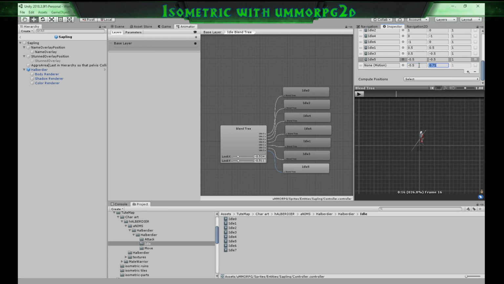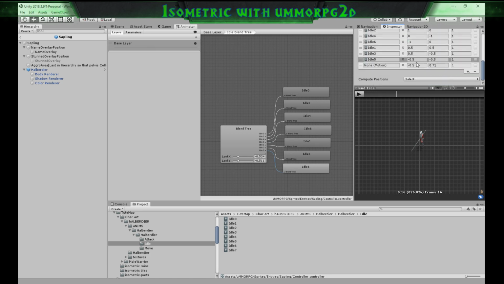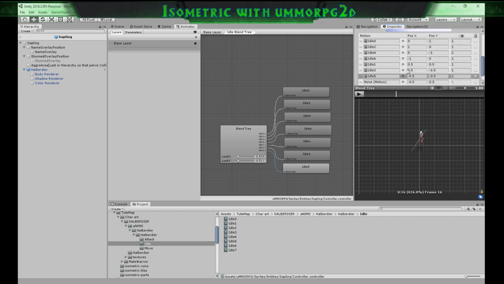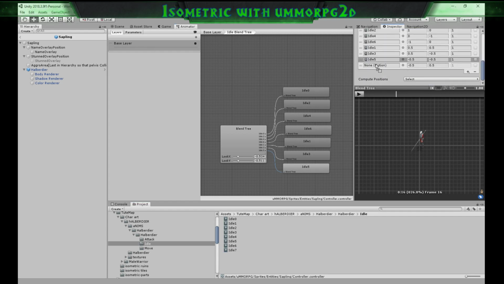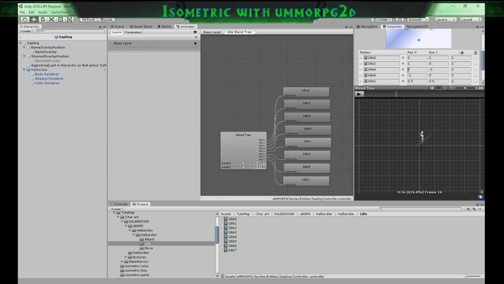The last one will be negative 0.5 and 0.5. Yes, correct. Then we put in idle number 7. So now, when we move through the different states, we can see we've got a full 8 points for him to go around in. Awesome. So that's how we do that one.